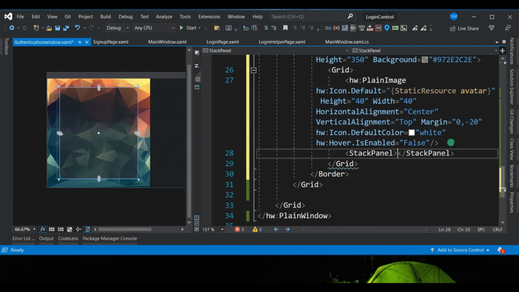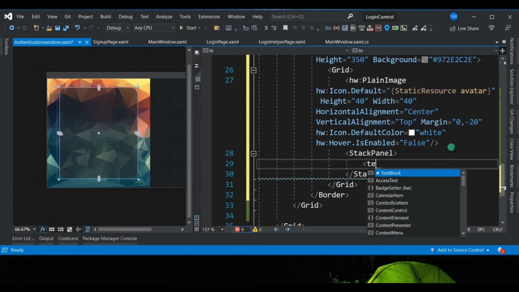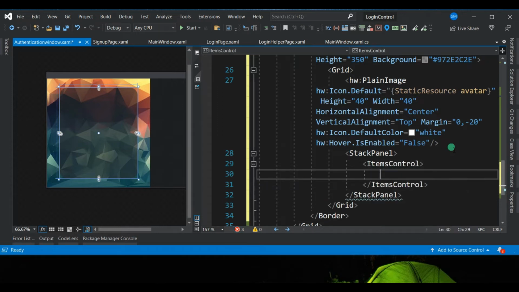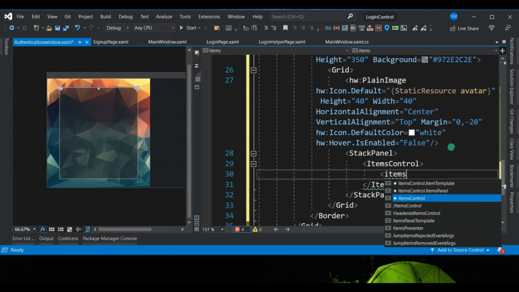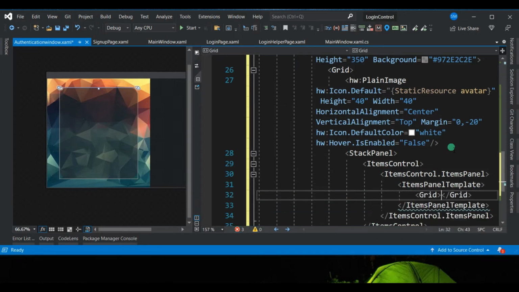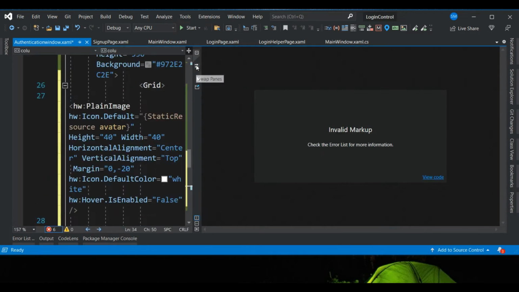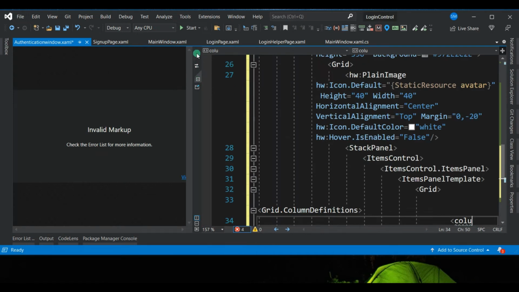stack panel. In this stack panel we will add a text block. How do I do it? We'll add an items control. Items control.ItemsPanel is going to be a grid. Items panel template is going to be a grid. The Grid.ColumnDefinitions and column, let me hide this for now.